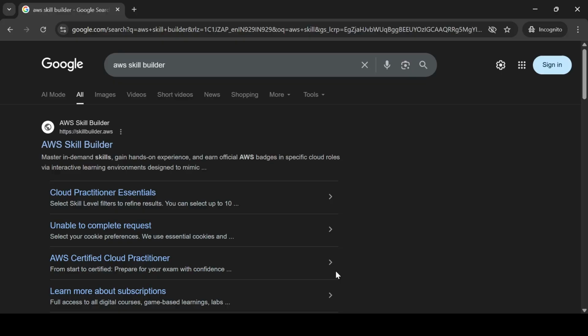AWS Cloud Quest Generative AI Practitioner, and why this is the only way you should be preparing for your AWS AI Practitioner certification and also get real-time hands-on experience.